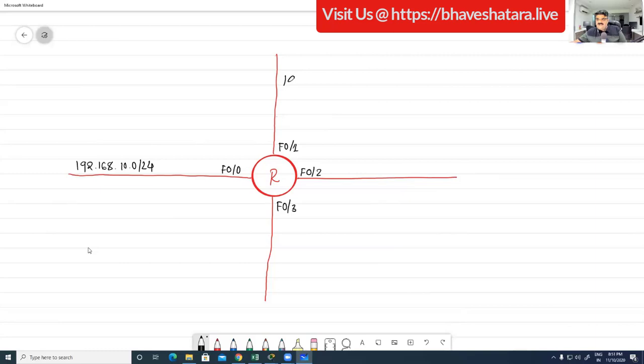Here I'm having this range, 192.168.20.0/24. Here I'm going to use 192.168.30.0/24. And here I'm going to use 192.168.40.0/24. Right? Okay. Now let me give a name to each and every department.